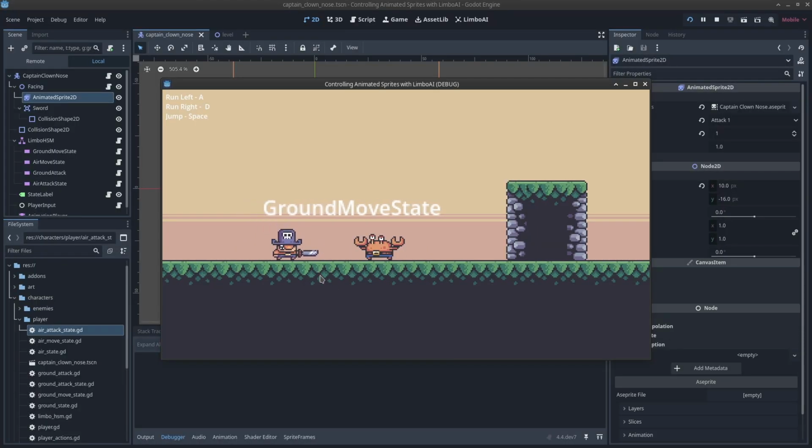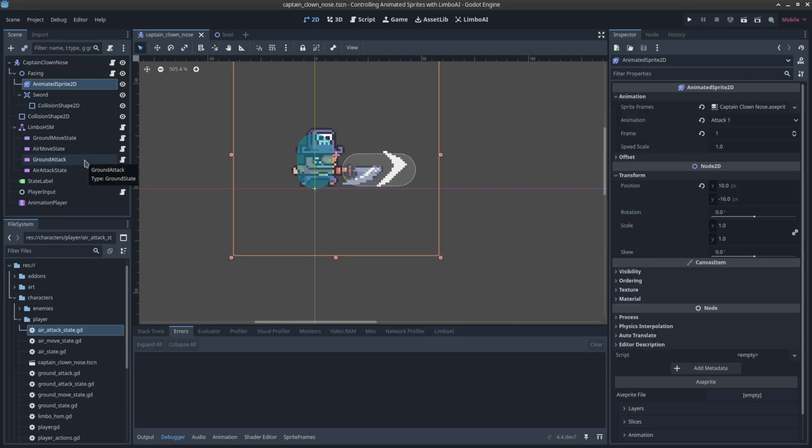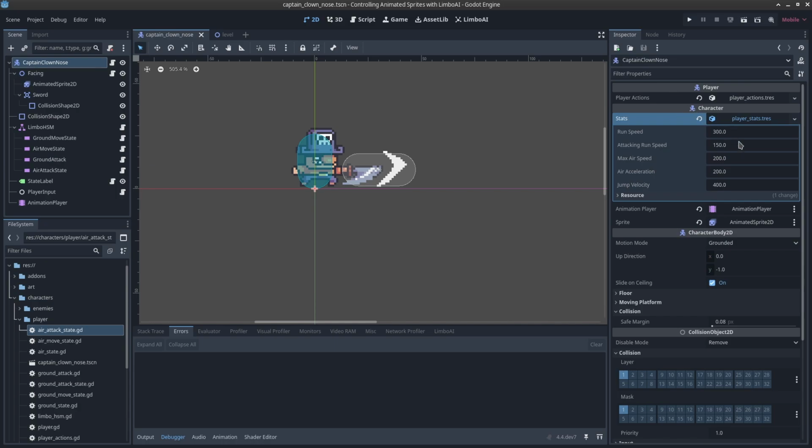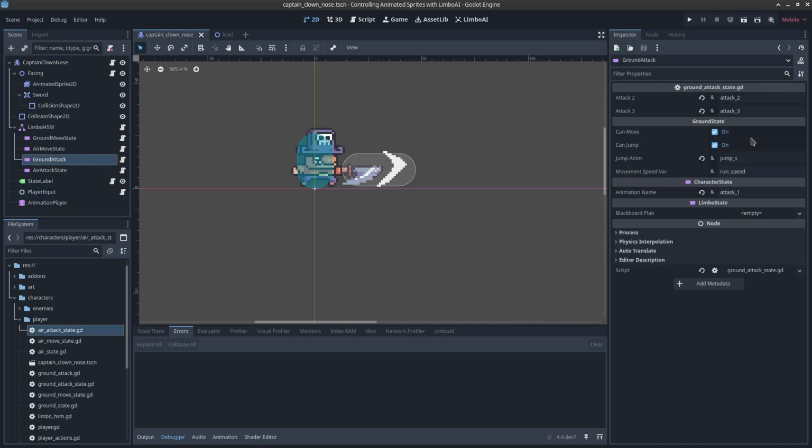So one quick fix I want to make before we get into that, if you look at the character's ground attacks, you'll see that it reverted its movement back to the regular run speed variable. So if I click on ground attack, in the last video we set up a movement speed variable, so we can set this to a different one on the character stats. If we click on the root and look at the stats, we wanted attacking run speed to be the variable here, not run speed. So I just need to get this property. I can right click and copy the property path, I think, and go over to ground attack and just paste it in. Yep, there we go.